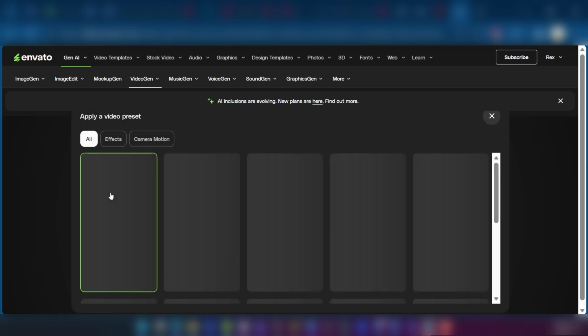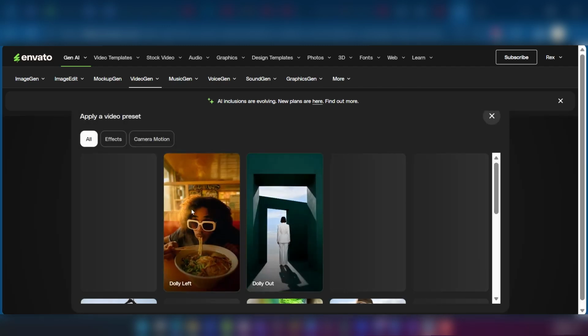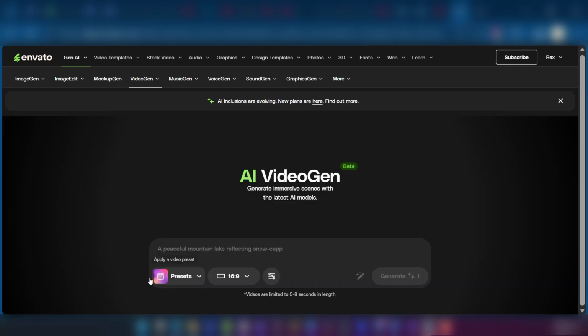You also have your presets. You can choose from them. You can see different presets. Click on the X after selecting your preset, and then you could also see the aspect ratio 16:9 and 9:16. You also have some more options right here, such as sound and speech.